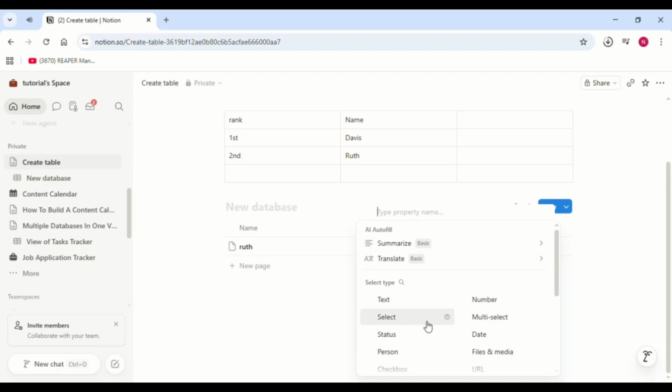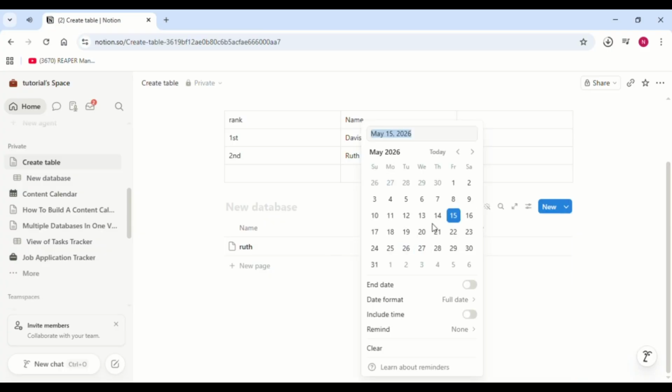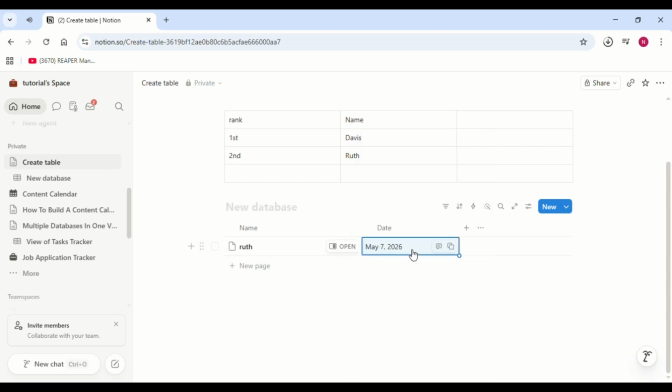One of the biggest advantages of database tables is that you can switch between different views. The same information can be displayed as a calendar, Kanban board, or other layouts without losing your data. This makes it much easier to manage projects and visualize tasks. You can also use filters and sorting options to quickly find important information, especially once your database becomes larger.